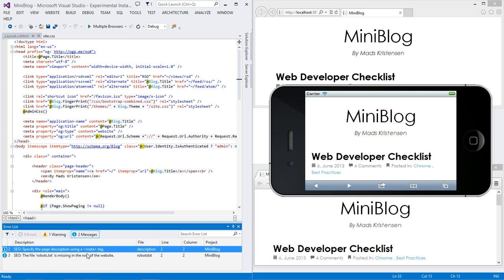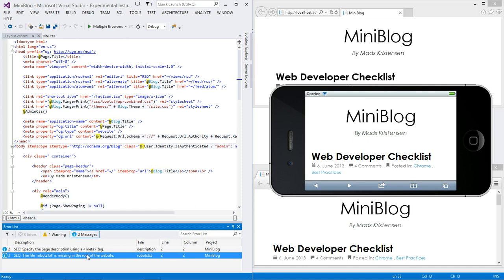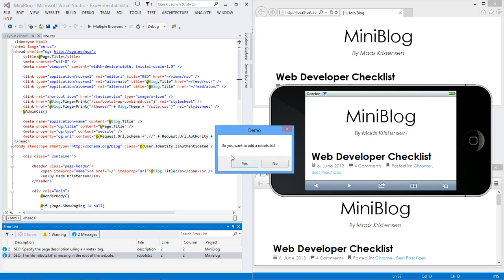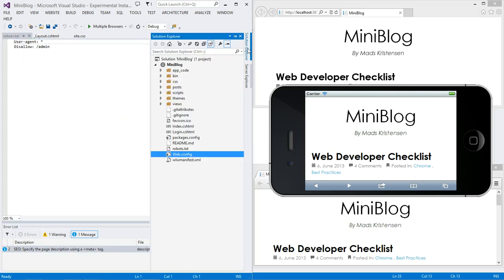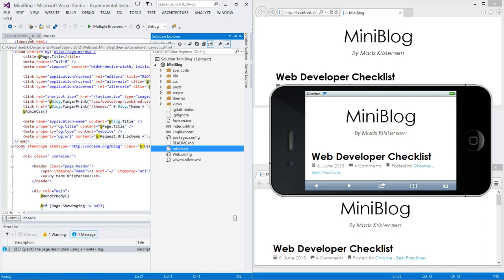The other issue we have is that we don't have a robots.txt. So let me click that. And it asks, do you want to add a robots.txt? Yes. And it lays down a robots.txt file, opens it up, and it makes it easy for me to modify it. So that's an example of how we can get data coming from the browser and back into Visual Studio, and then have Visual Studio react to it and offer how to help out.